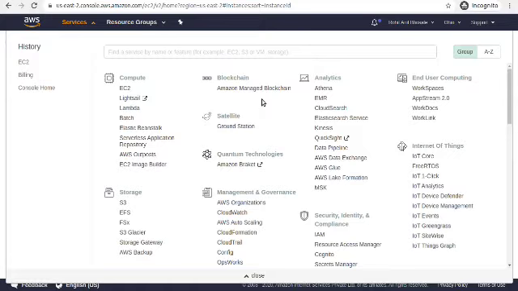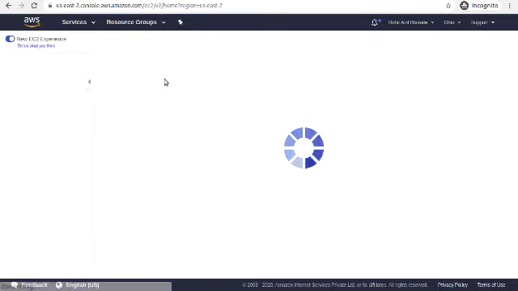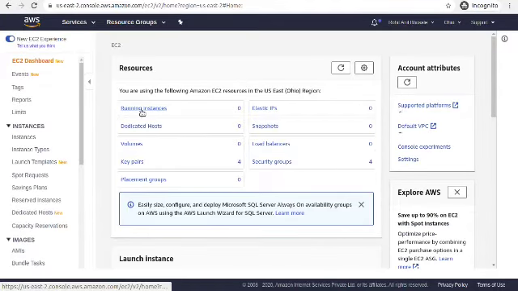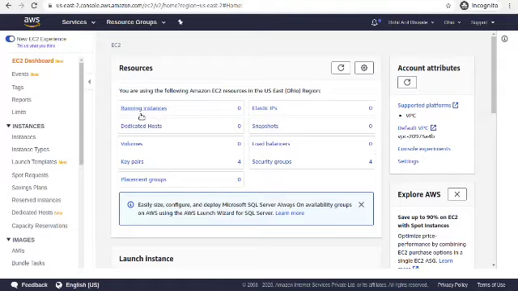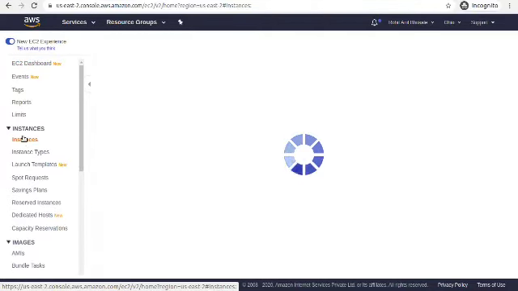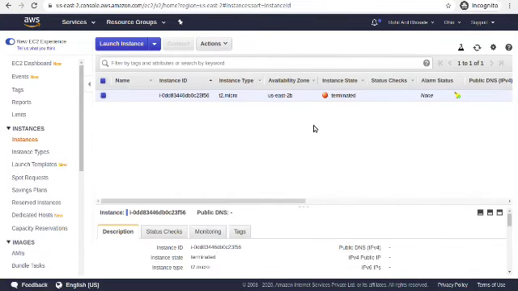So let's see how we can actually create the EC2 instance. Just click on EC2 on this dashboard. It will open the EC2 dashboard for you. As you can see here, there is no running instance. Just click on Instances. As you can see here, there is one instance which is already terminated. So just click on Launch Instance.